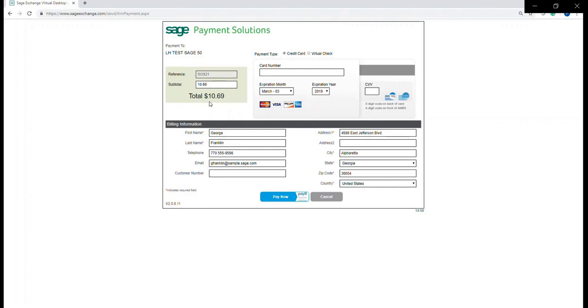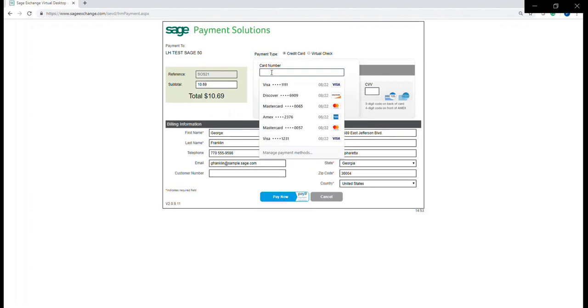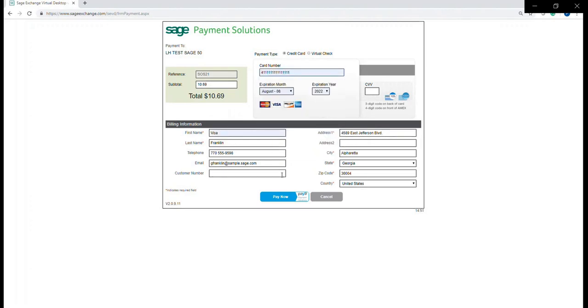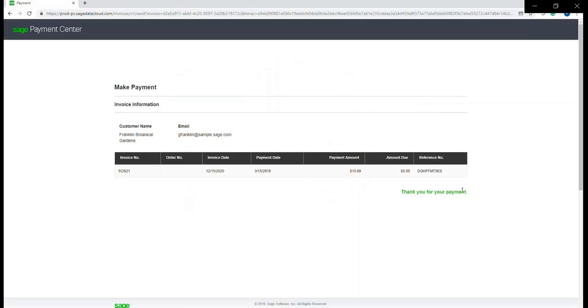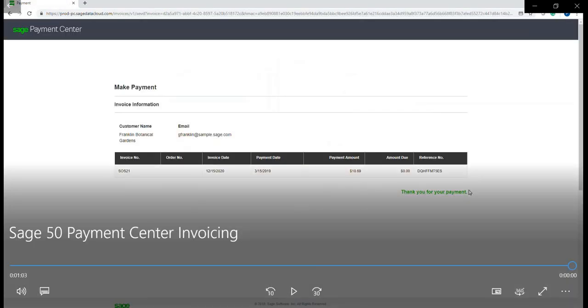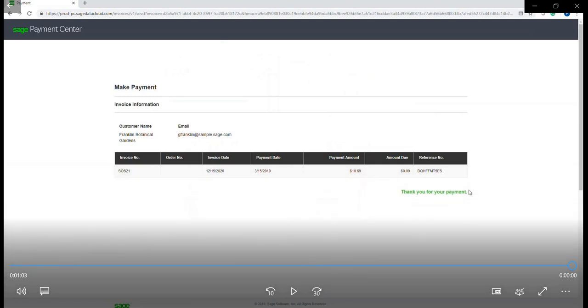Here they can confirm the information along with select the card that they would like to pay with. Once everything looks okay, click Pay Now. And they will receive a message, thank you for your payment. You have now successfully walked through the steps for Payment Center Invoicing within Sage 50.